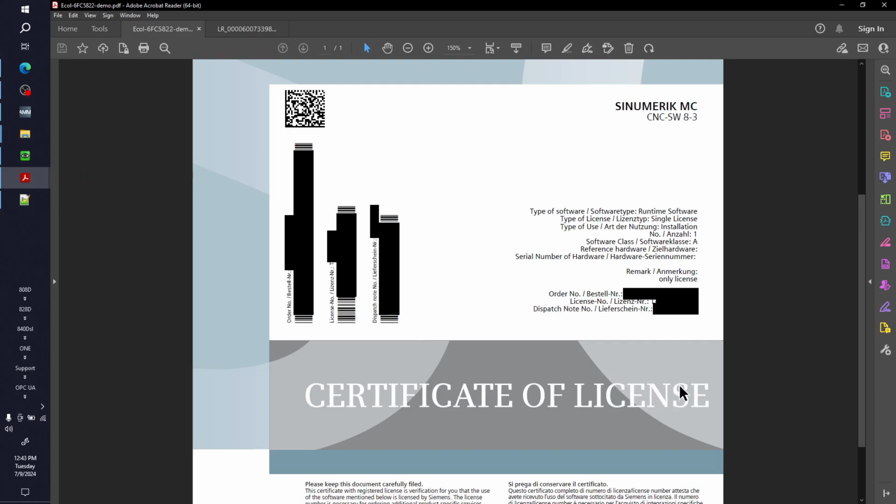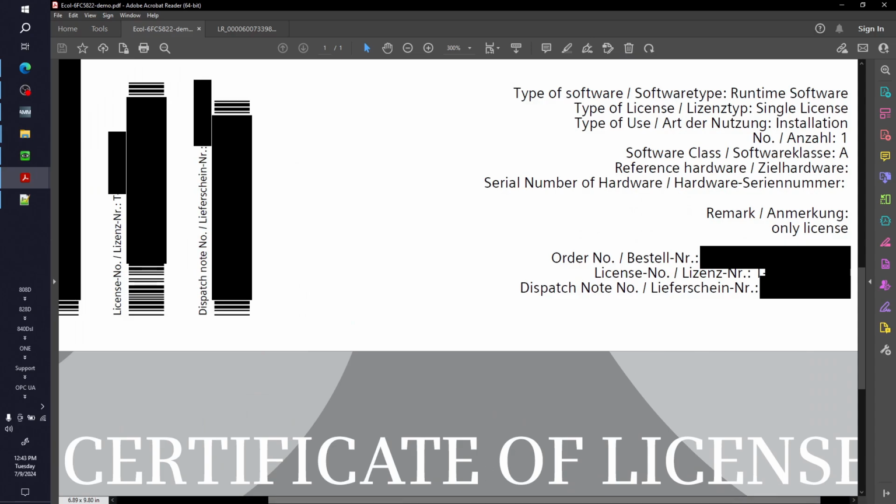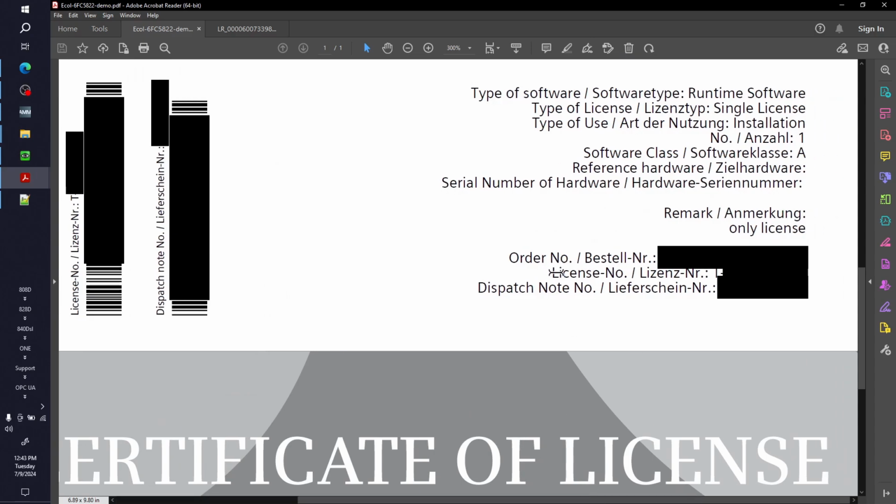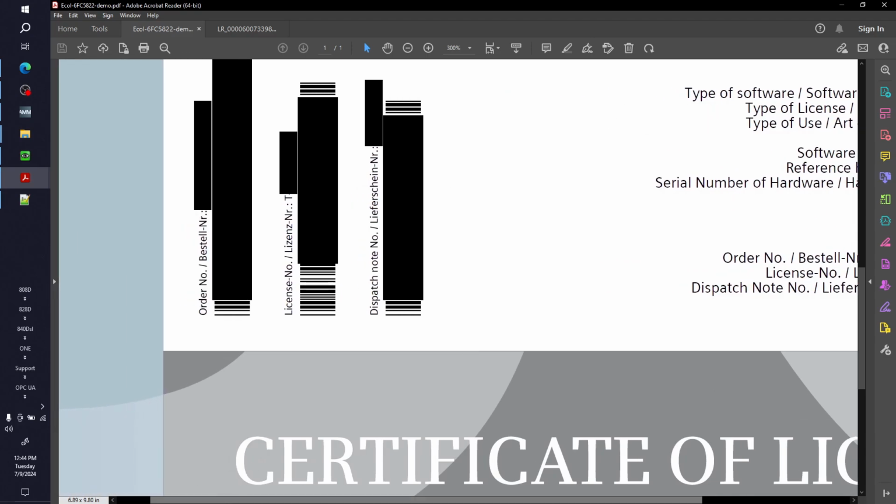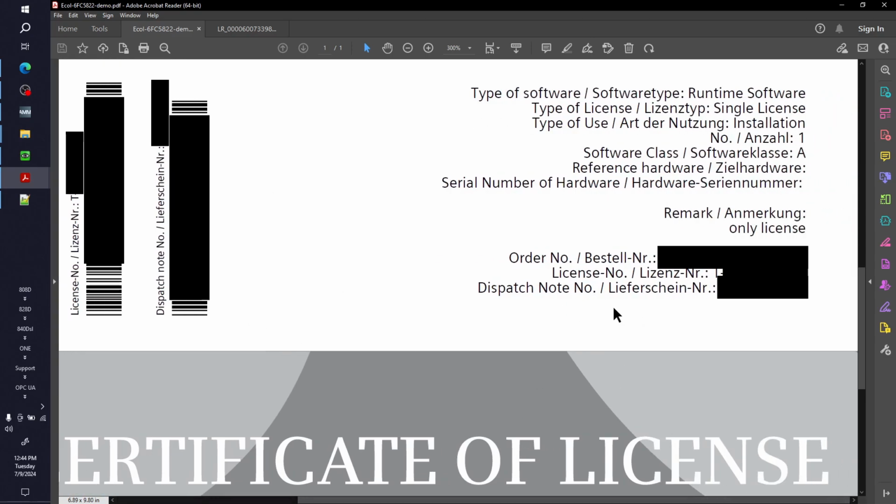So once you do download your electronic certificate of license, you're going to get a PDF file that looks something like this. The two pieces of information that they are looking for are this license number, which you'll see here. It usually starts with a T, and the dispatch note number that will follow. Now, there was that other option to scan the barcodes. I prefer usually just to do it the direct way myself.